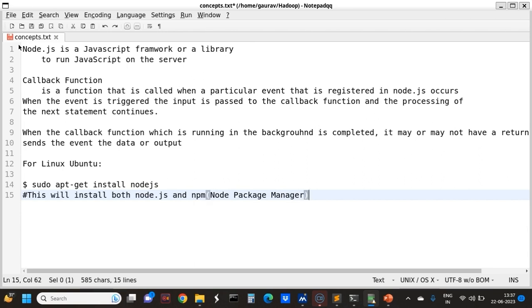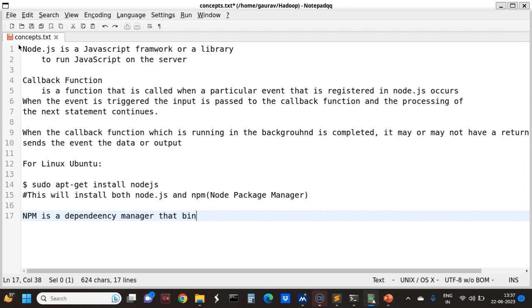So npm is a node dependency manager which manages all the dependencies from a package.json file. So we will write npm, a dependency manager that binds and includes all the dependencies for the application of Node.js to run.